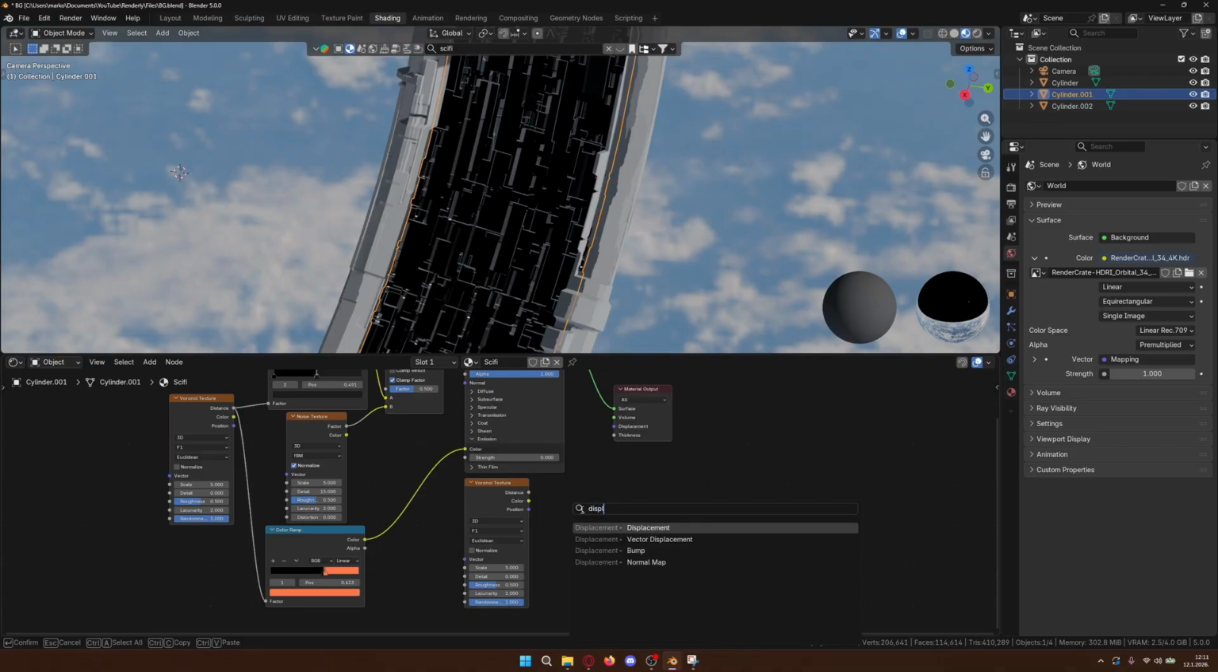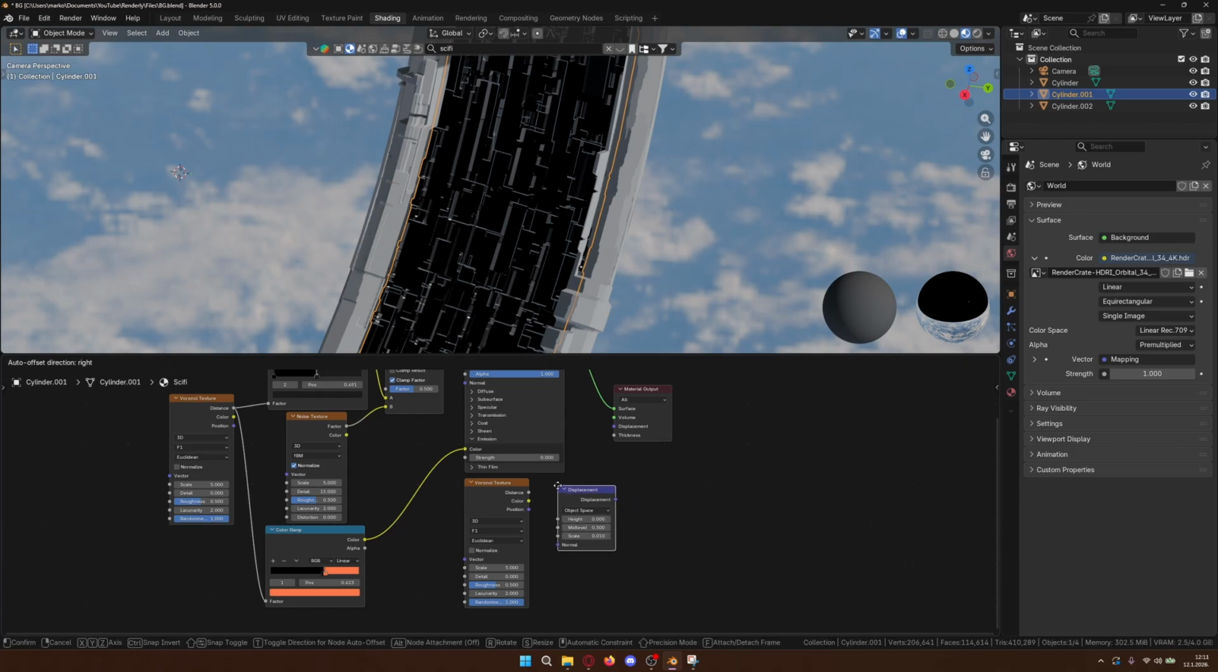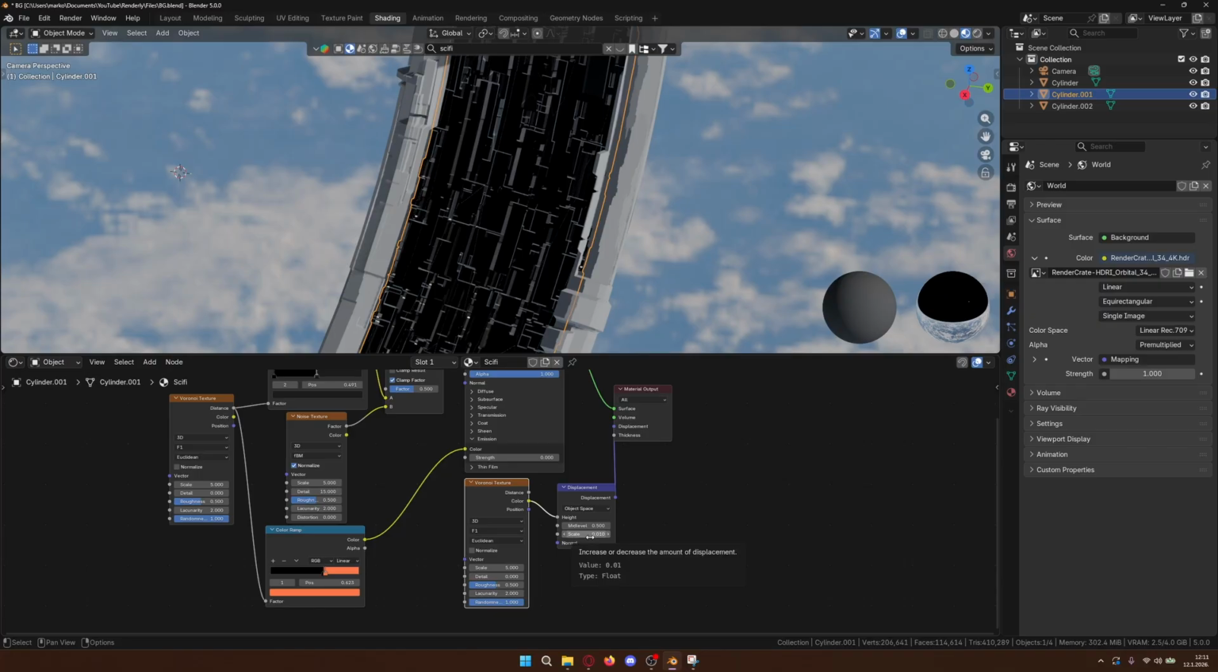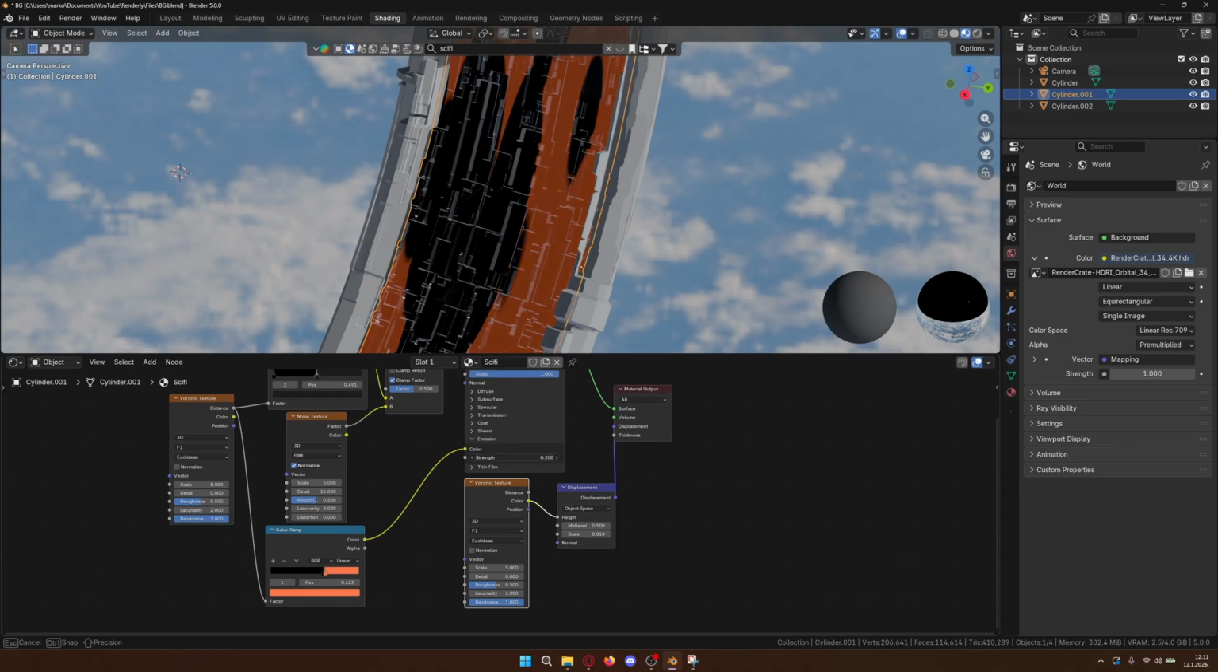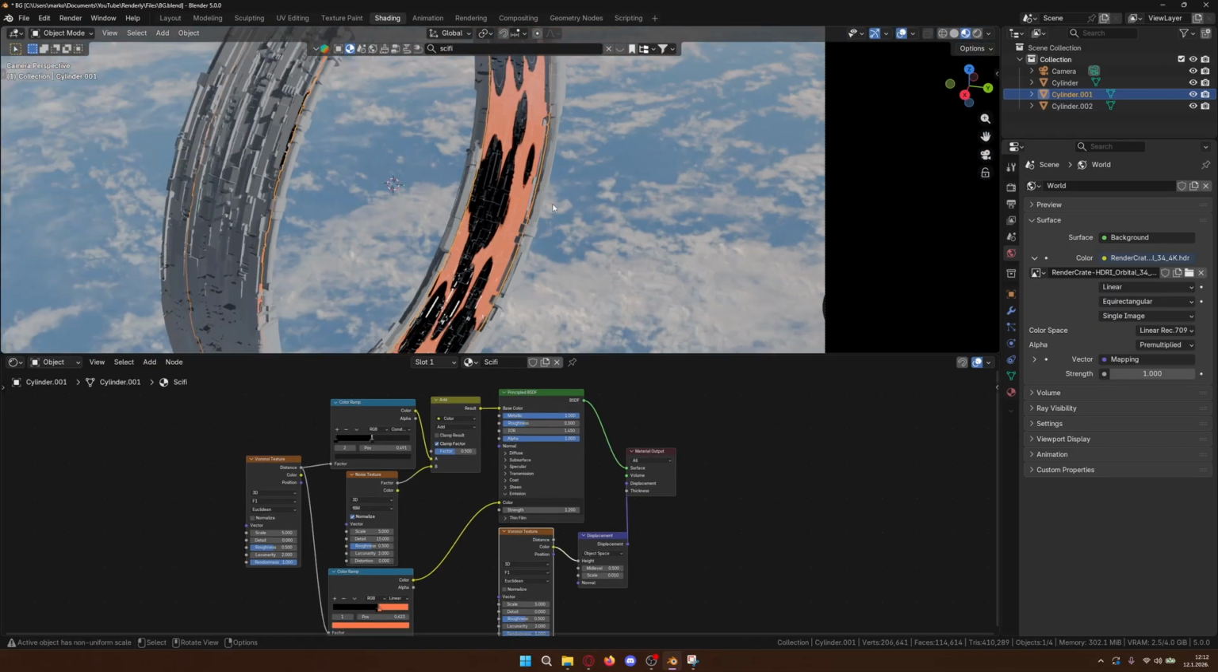Let's add a displacement node, and I'm gonna put the color into height, and then displacement into displacement. And now if we scale this up a bit, no? Ah, okay, we need to turn the strength of the emission here.